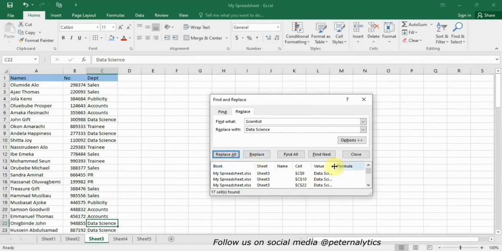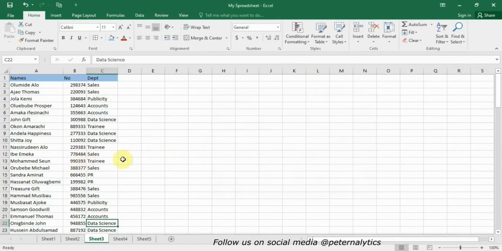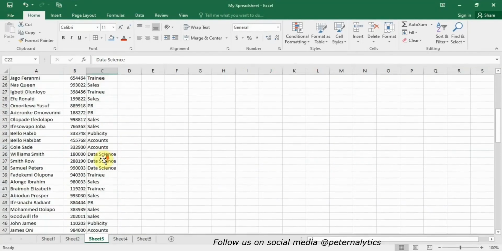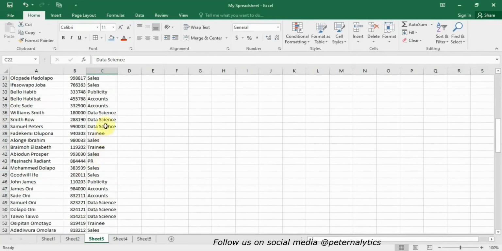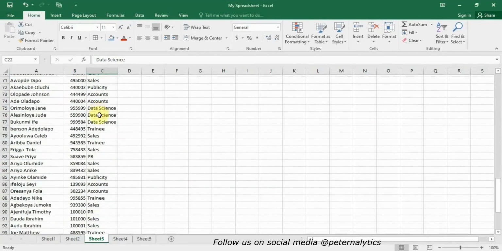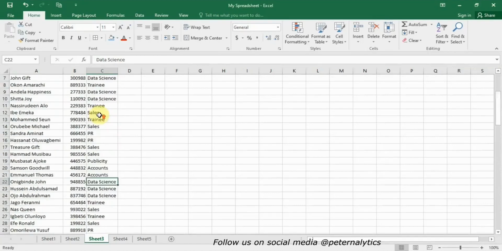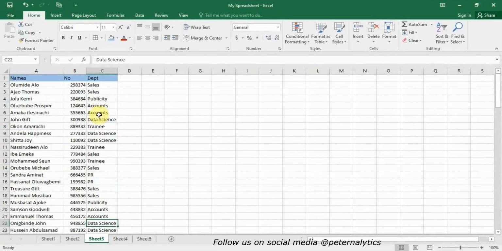So if you click OK and then you click Close, you will see that all the cells that were scientists have been replaced with data science. So now we have our data science department. So this one is faster than replacing them one by one.